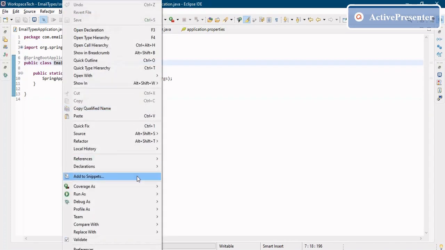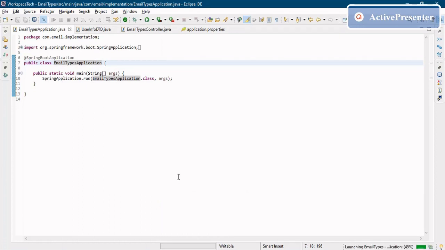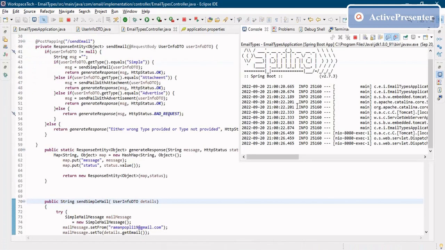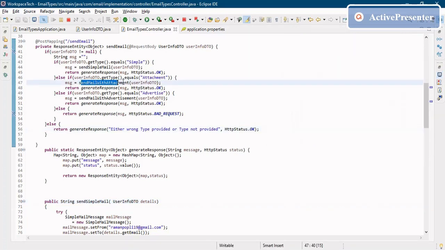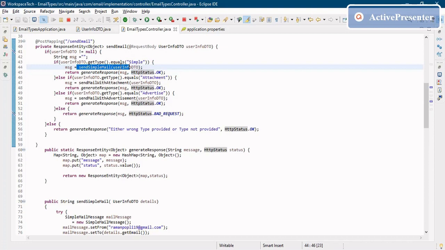So let me click on run, run as Spring Boot. Our application is now running, right? We have done the coding part. We have to supply the user info here, like the email ID, type, and name, and on the basis of type we are sending the response to our API, right? And also we are sending the email to the recipient.